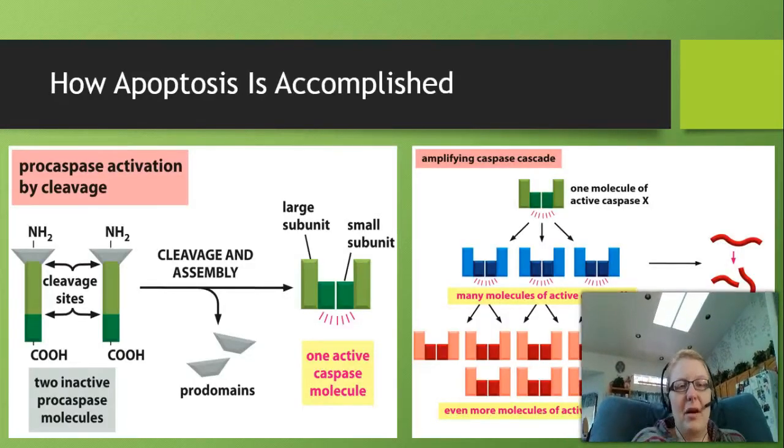So how is apoptosis accomplished? This is once again through a signal event. Now it's really important to understand that apoptosis is very much an all or nothing event. Once it starts, it's not going to stop. And so our cells definitely don't want this triggered unless it's time to undergo apoptosis.